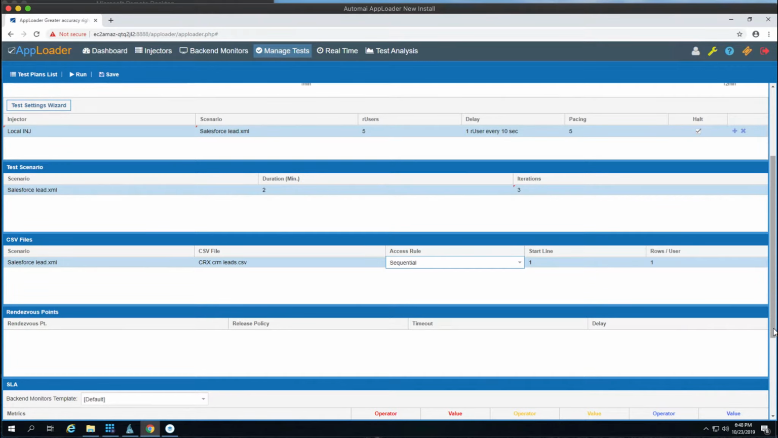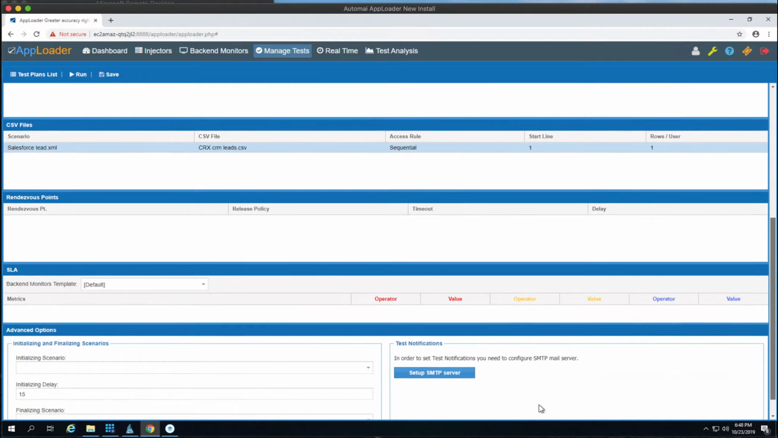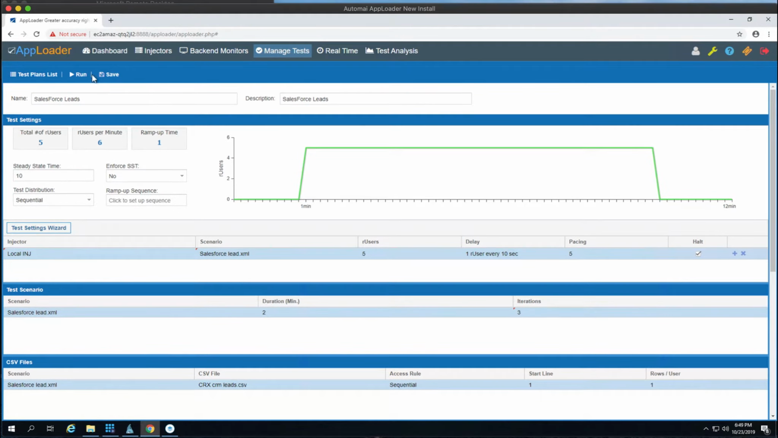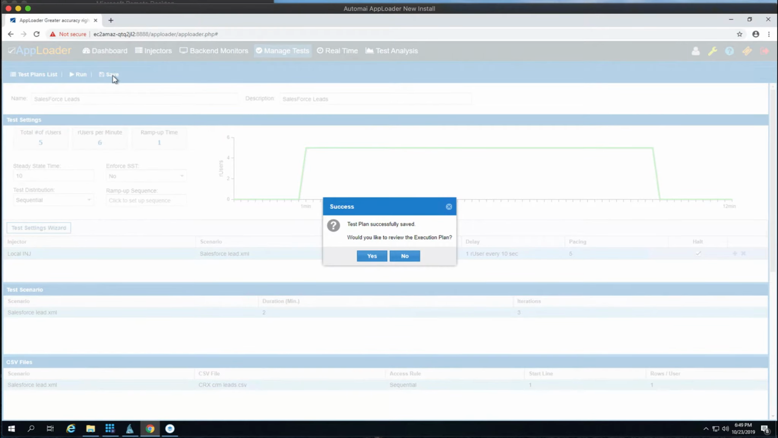If we have, we can actually set up an SMTP server and have it alert us when the script starts, when it ended, and when the load test starts and when it ended, and so on. Once we're done setting up our test plan, we can save it. It asks us if we want to review the execution plan.